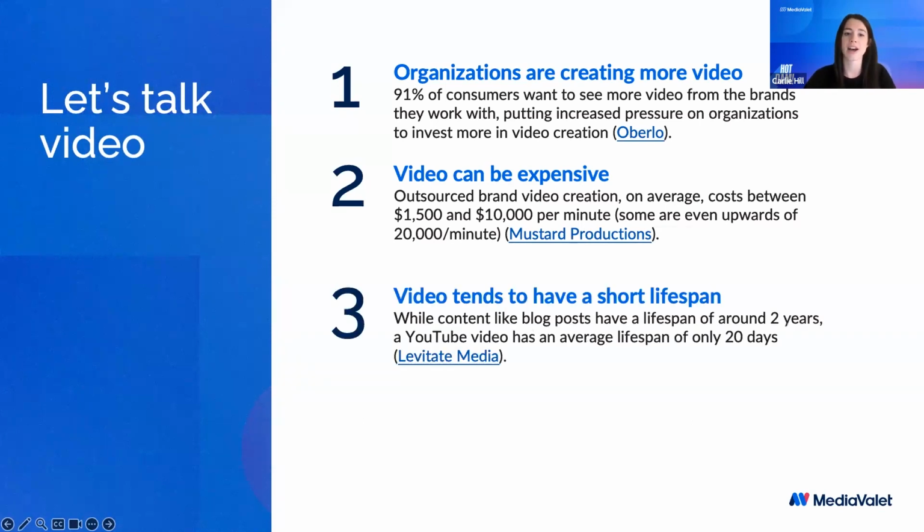Despite the incredibly high costs of video, they have a shorter lifespan than most other types of content. A blog post, for example, typically has a lifespan of about 2 years before it needs major updates. YouTube videos, on the other hand, only live for about 20 days before they experience a significant decrease in traffic. Social media posts are even shorter, and they only last for about minutes, maybe hours at maximum.